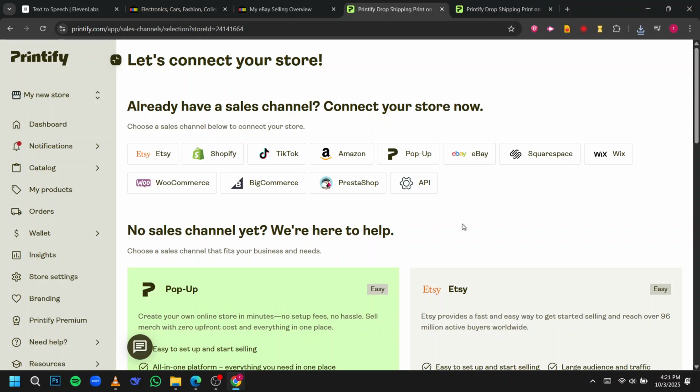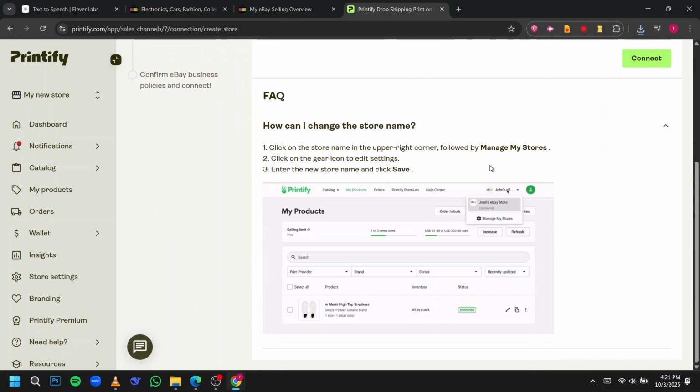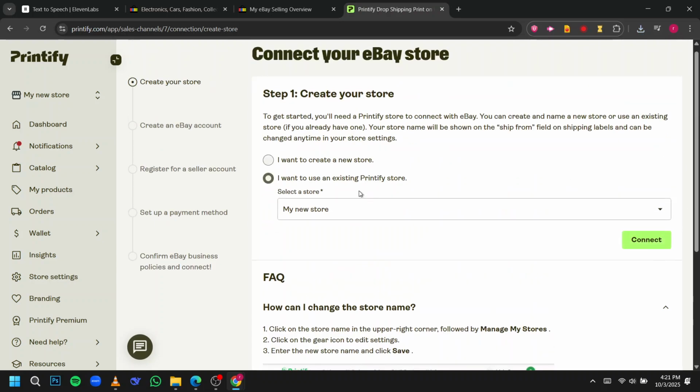A list of sales channels will appear. Select eBay. Connecting eBay with Printify can significantly upscale your business opportunities and open doors to a larger customer base. You'll then have a choice to create a new store or use an existing Printify store. Choose the option that suits your needs and click Connect.